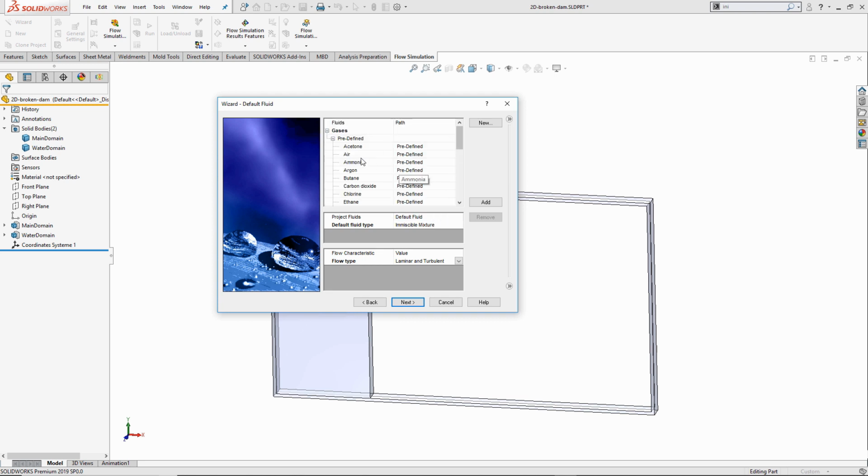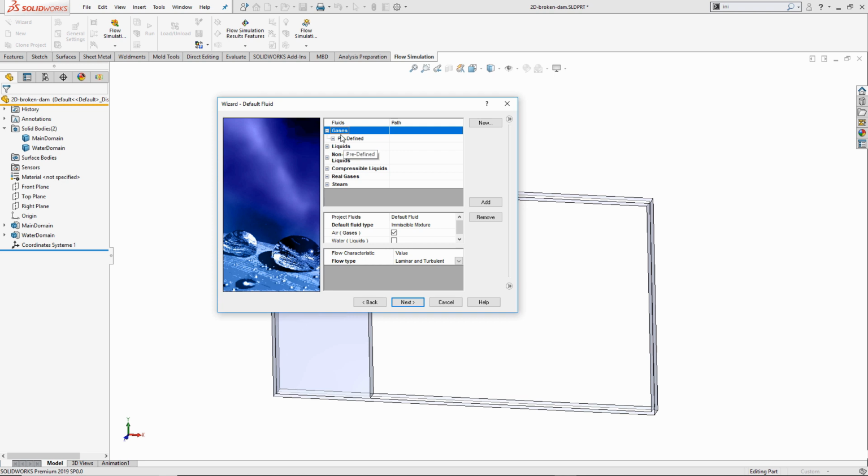So in this case, I'll just add a gas. I'll double click air to add that to the project. And for my liquid, I'm going to double click water. Remember, for free surface, you have to choose between gas and liquid. If you do get down into steam or non-Newtonian liquids, it's not going to allow that.